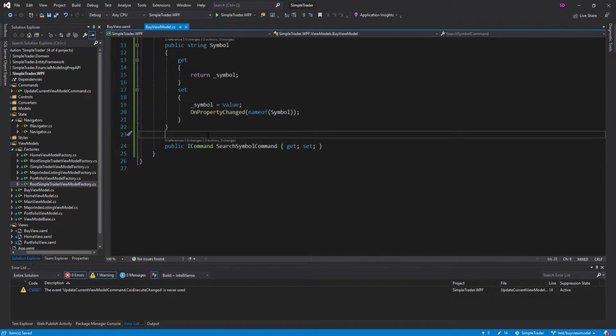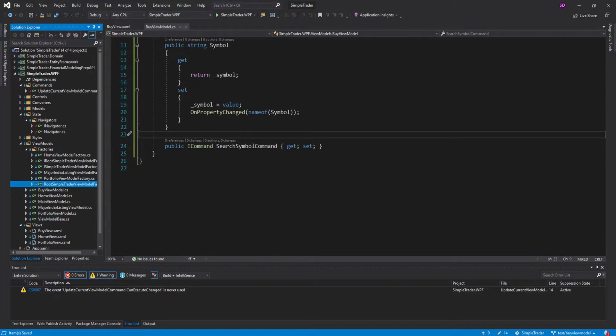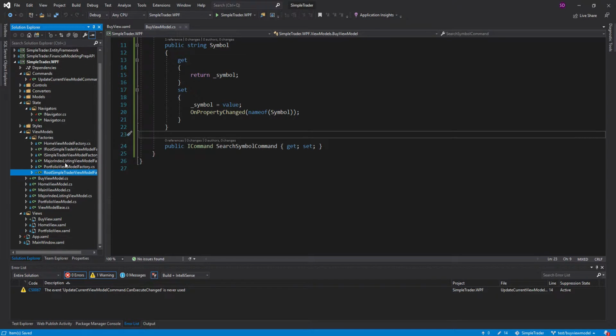Now at this time, I actually don't have a service to search for a stock, which is okay, because I think what I'm going to do for now is just use the stock price service so that we can at least get the price of the stock. Not the full information, not the company or any of that, but we can at least get the price so that users can buy the stock.